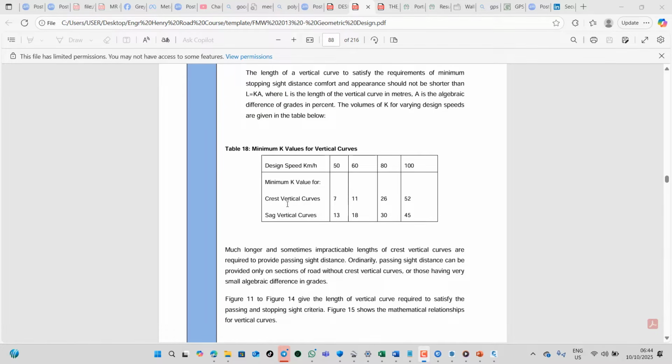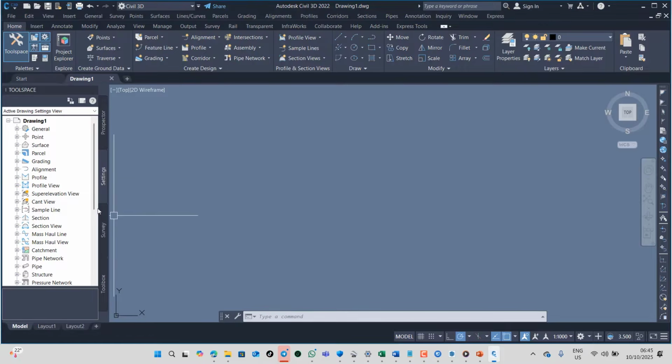So if you look at this now, for our crest vertical curve for 60 km/h, we say it's 11. Now for the sag vertical curve, we say it's 18. I hope it's making sense. So if you are designing at 100 km/h, it is 52 for your crest, it is 45 for your sag, but since it is 60 km/h, it is going to be 11 for our crest and 18 for our sag. I hope everything I have said is making a whole lot of sense.